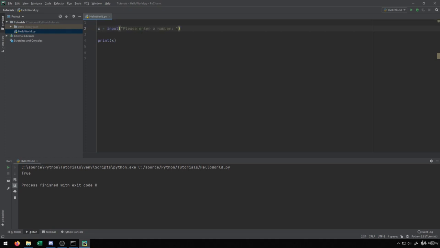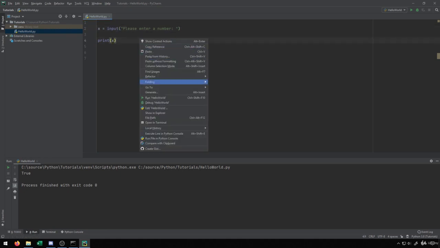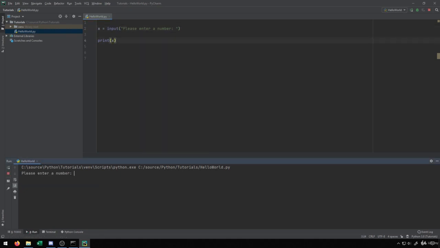Now when we run this, let's see what happens. You'll see it says, please enter a number, and it's going to wait. It's going to wait for us to actually input something into the terminal or command line, right? So if I input, for instance, 10, you'll see that it prints 10. What happens is x was set equal to whatever I inputted, and then this prints out the value of x, in this case, the thing that I inputted, which is 10.